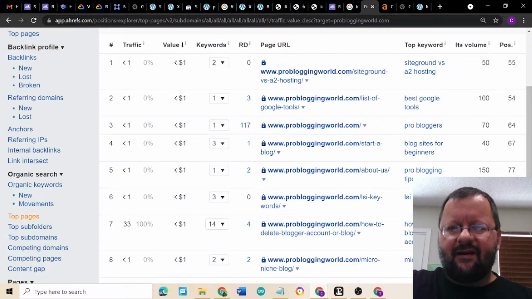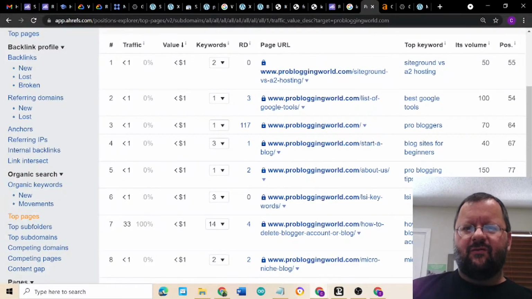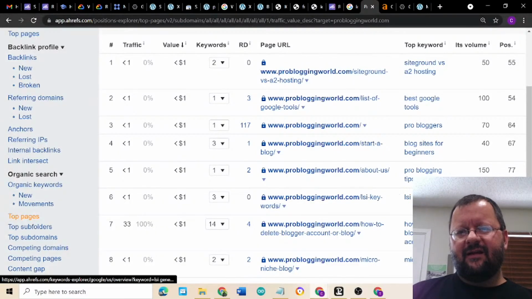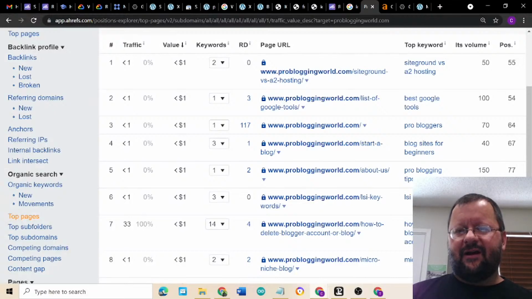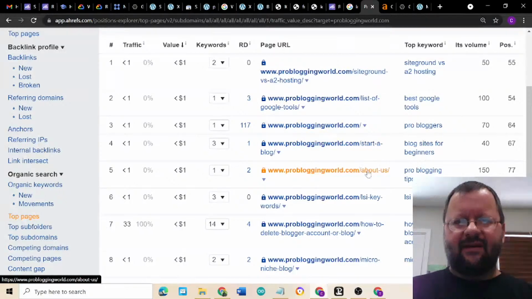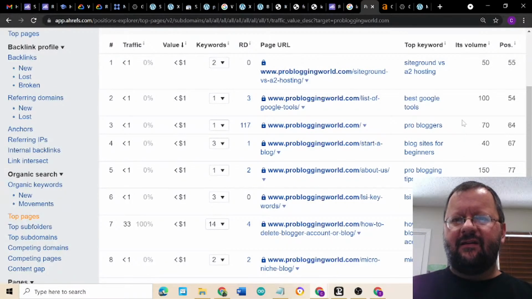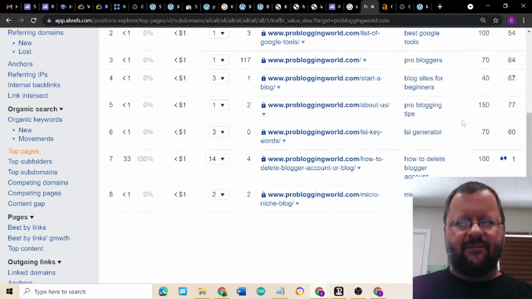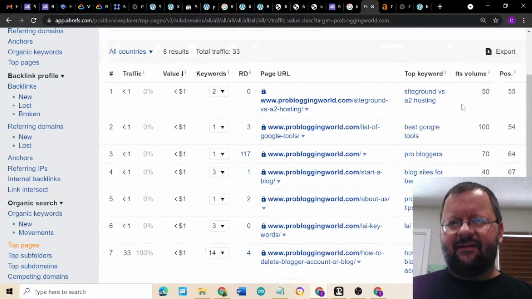Then they got another one they're ranking. It's position 60, volume 70. But this is something that's really important, is LSI. Well, I'll teach you about LSI, but I won't even get into it yet. It's not complicated once I do. They're ranking on pro blogging tips, and that's their About Us page. So you see what I'm looking at here. I'm looking at easy to get into on this.